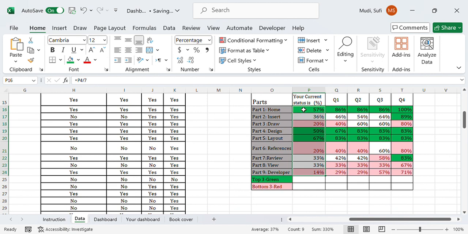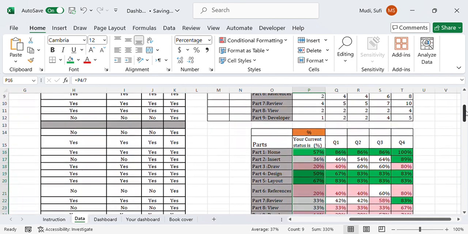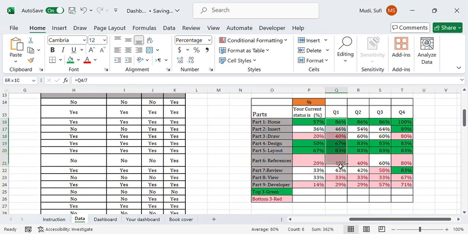Then, for example, from the current status, 3 of them are highlighted with green color, the top 3. That means you are good at topics under home, which is 57%, under layout 67%, and design 50%. So you know where your gap is. Your gaps at the bottom are highlighted with red automatically, and you need to improve in the areas of topics under draw, under reference, and under developer in the current status. So once you deliberately learn and improve those, it will change like this one for quarters, from quarter one to quarter four.